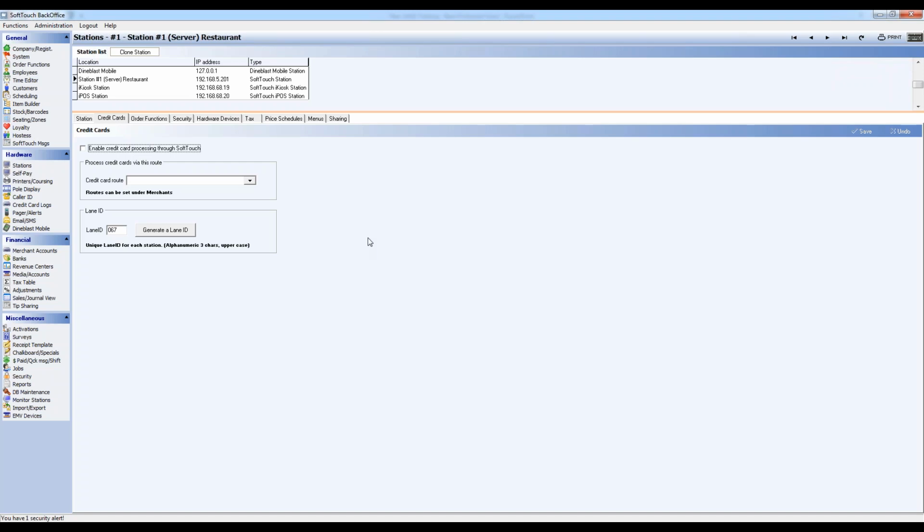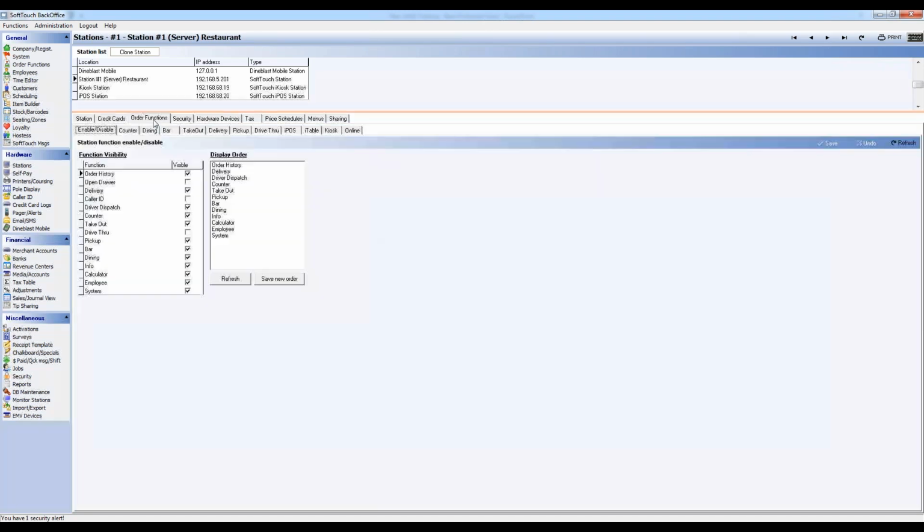You want to make sure you check this box, the enable credit card processing through SoftTouch if they are processing credit cards. You're going to choose the route, and then you'll choose your lane ID or just generate a random lane ID. You just have to make sure it's unique for each station. All right, here's the fun part.